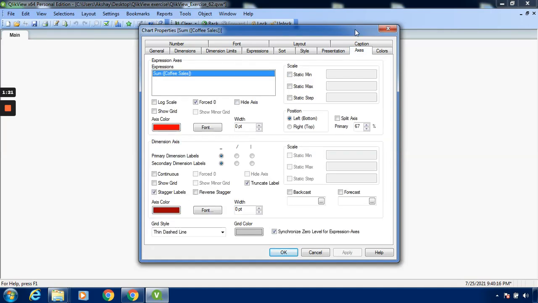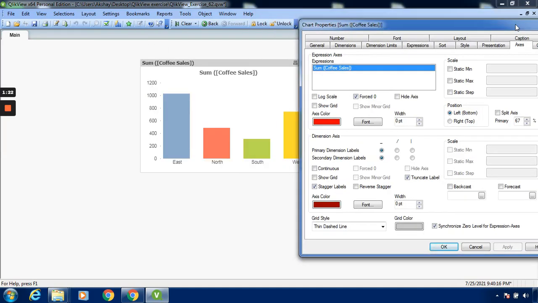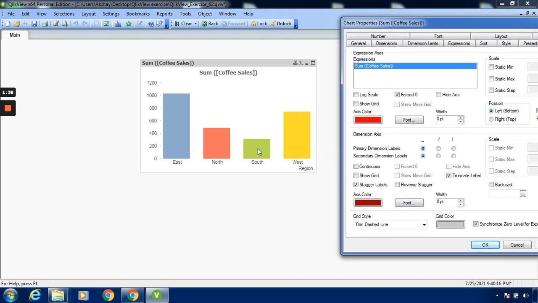So what we have to do over here, we have to change the dimension axis font. You can see over here dimension axis as well as expression axis. So you can change the font style of this particular dimension as well as expression axis. Dimension axis is nothing but the x-axis where the regions are being displayed, and the y-axis is going to show you the expression, that is nothing but sum of copy sales.